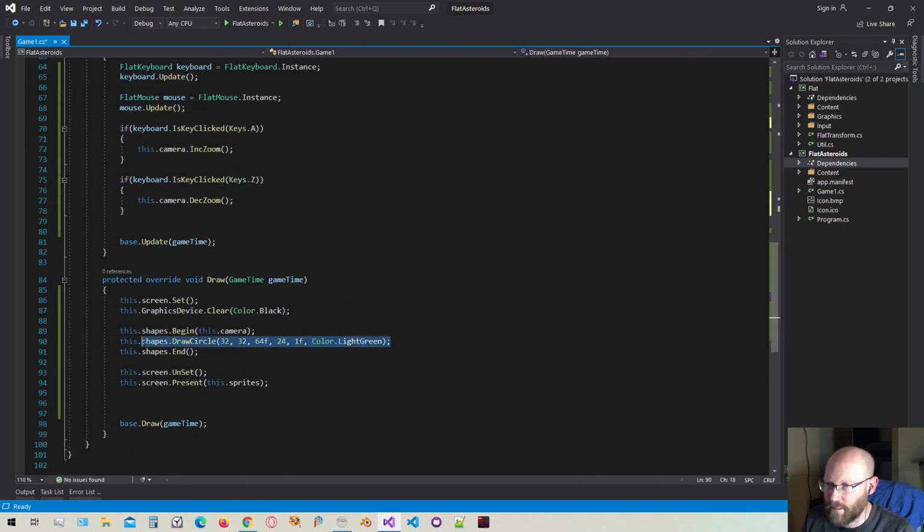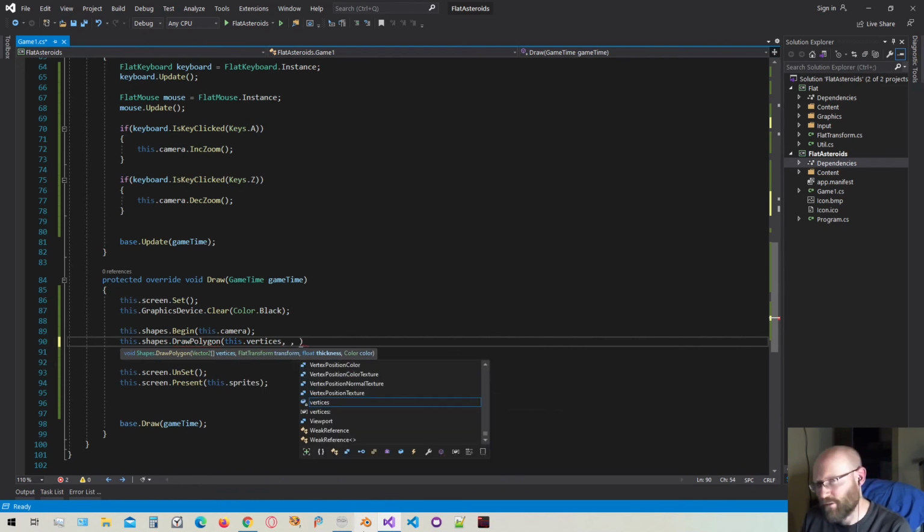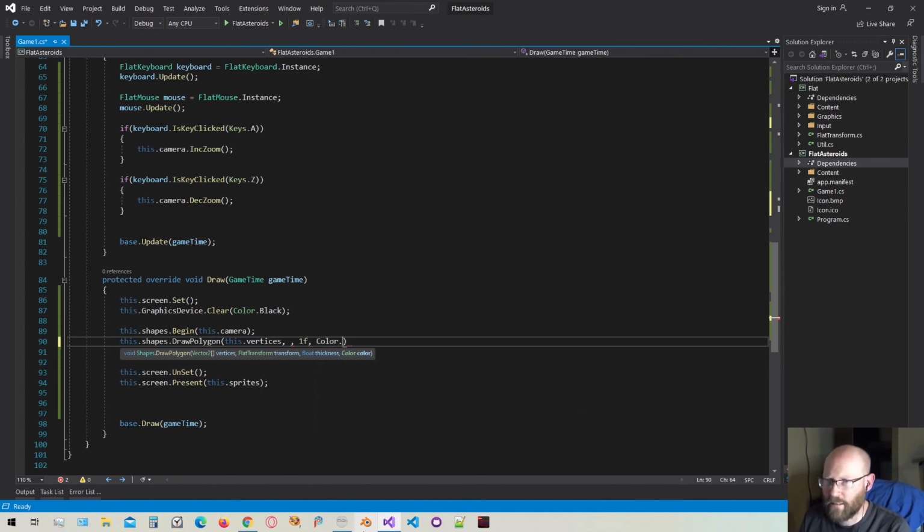Let's go ahead and see if we can actually draw that now that we've defined them. We'll get rid of this circle, and we're going to tell the shapes that we now want to draw a polygon. Let's pass in the vertices. We don't have a transform yet. Skip that and go on to thickness. Thickness will just be 1, and that's the line thickness. And then the color, we can do a sea green.